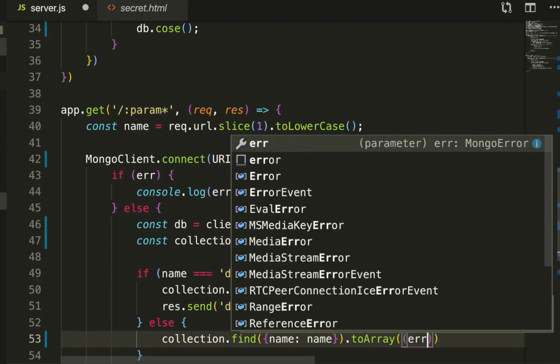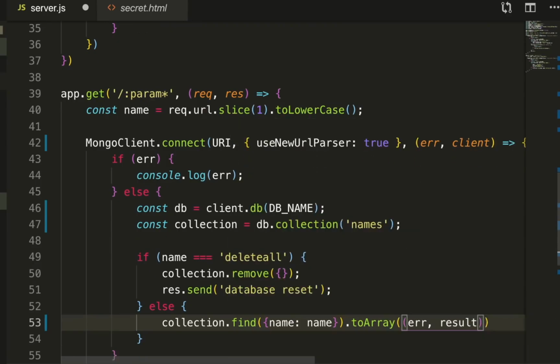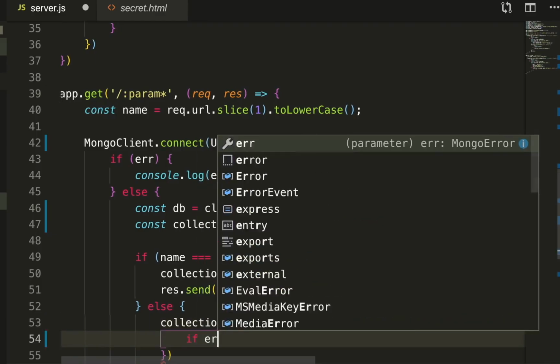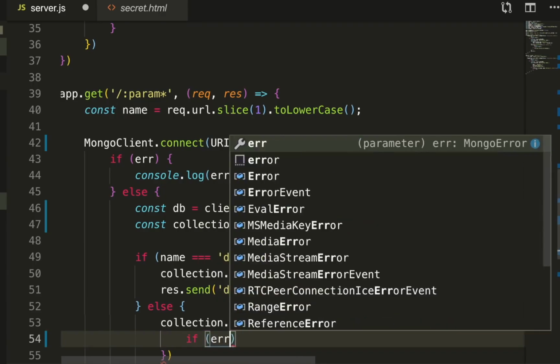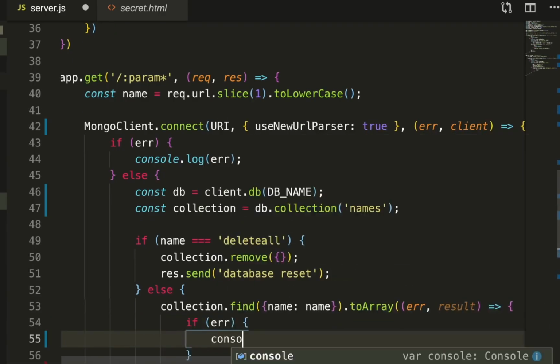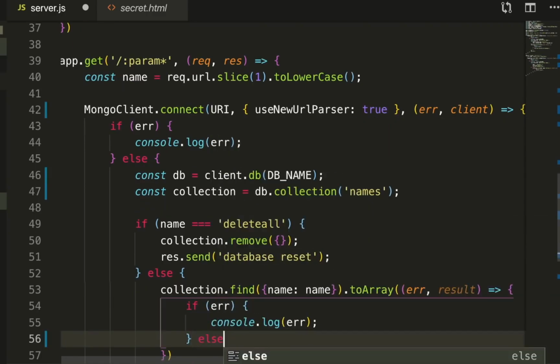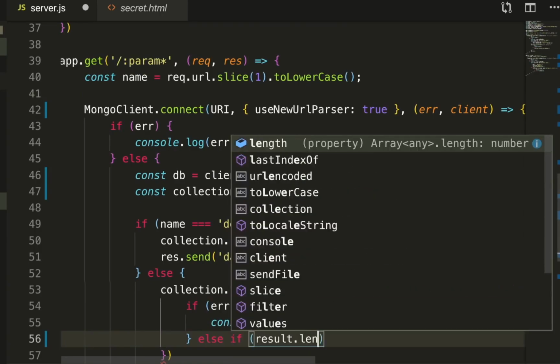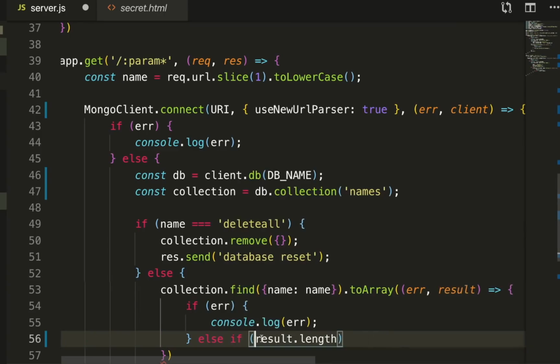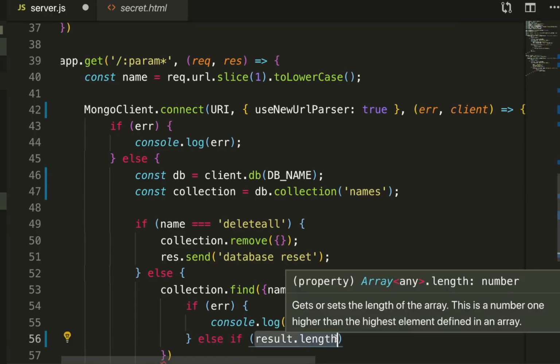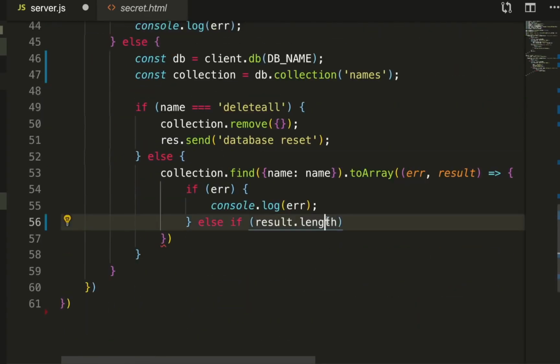So do toArray result, and we'll have the arrow function here. And again, we'll just do if there is an error, then we'll just console.log the error. Else if result.length. Now this, if the length is 1 or more, this evaluates to true. If the length is 0, it evaluates to false. So if there is at least one result, then we're going to do this.